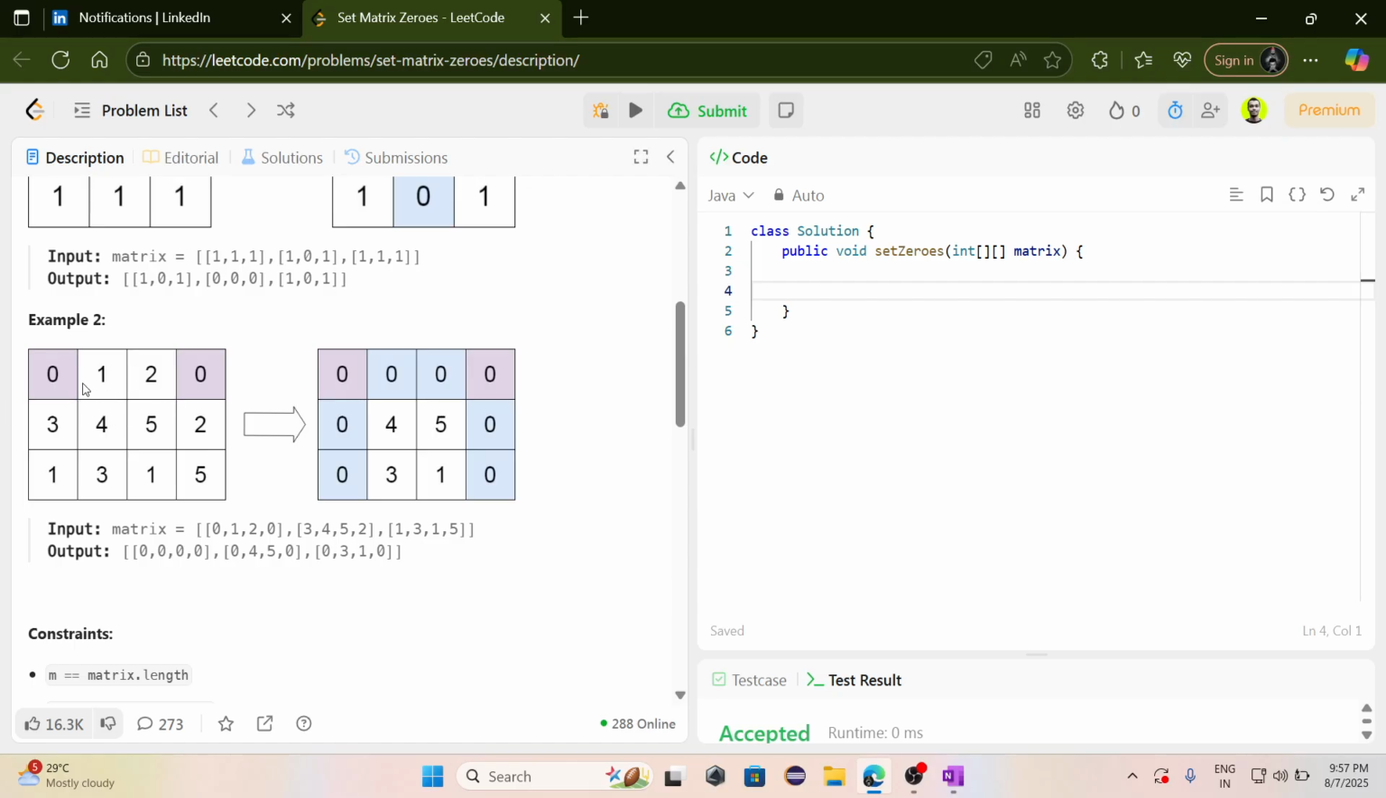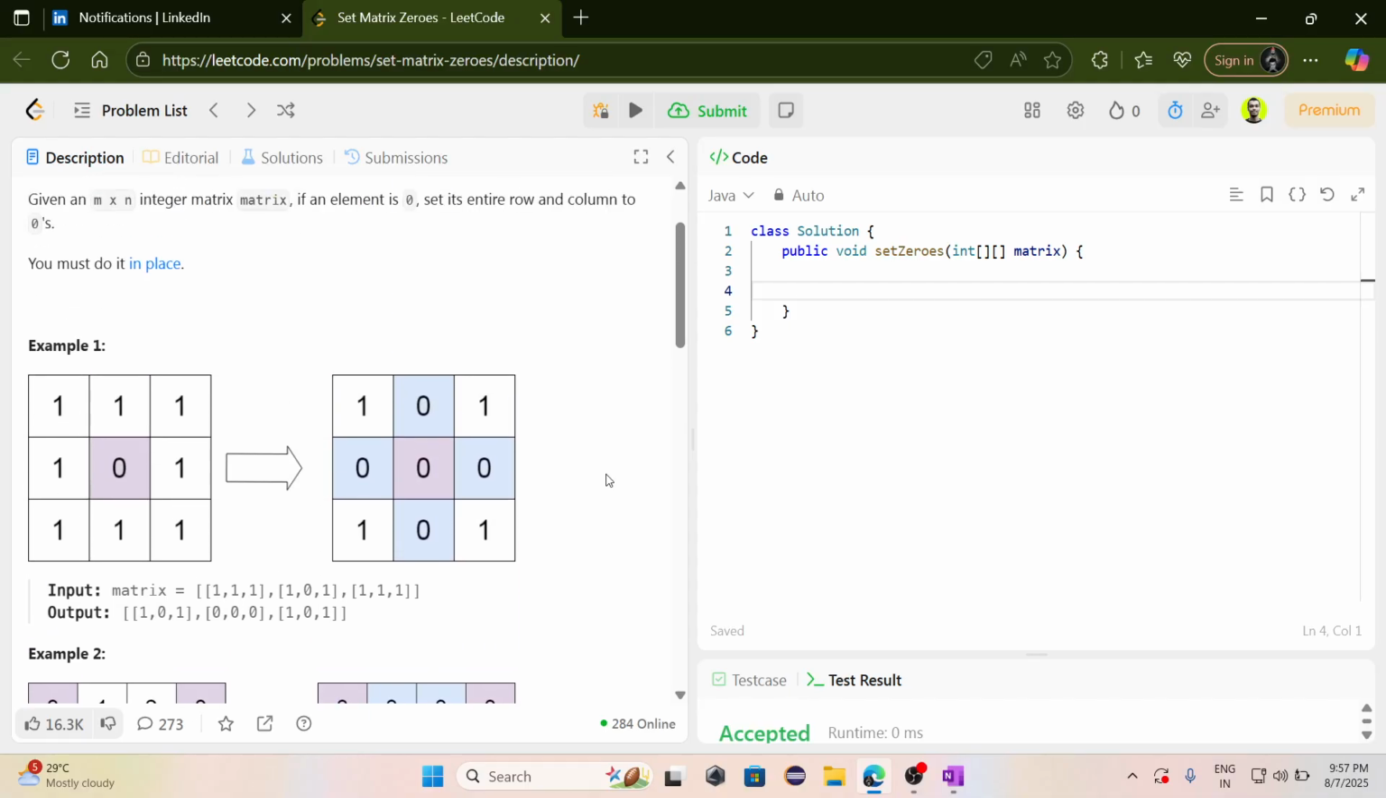Okay, let us take a second example. In this case you have to set the zeroth column to all zeros, and set all the elements of the zeroth row to 0 according to this 0. And for this other 0, you set its row to all zeros, and you have to set this column also to 0. So the output will be like that. So how to solve this problem, we will see.